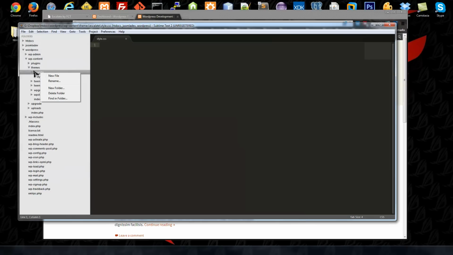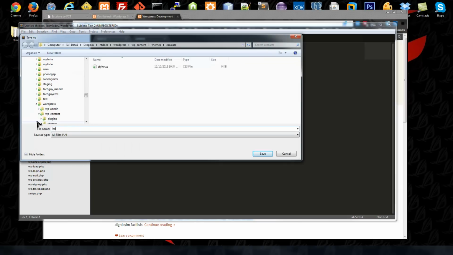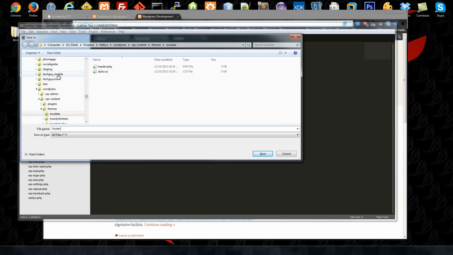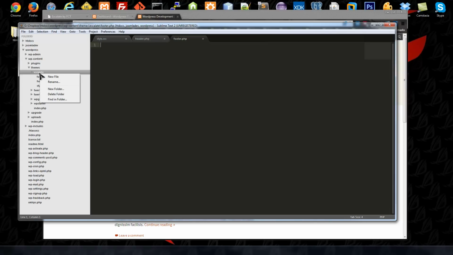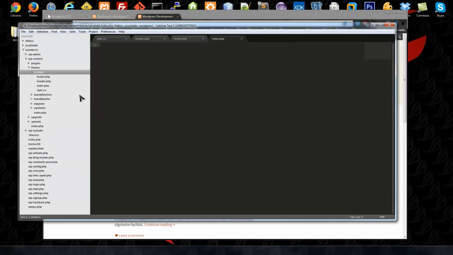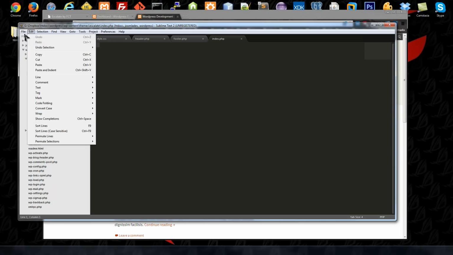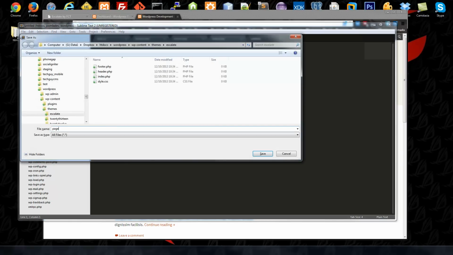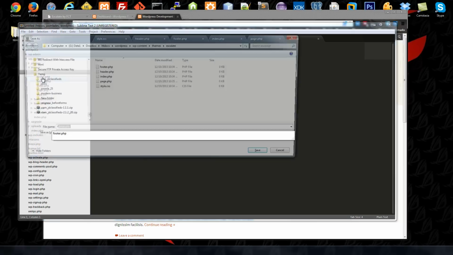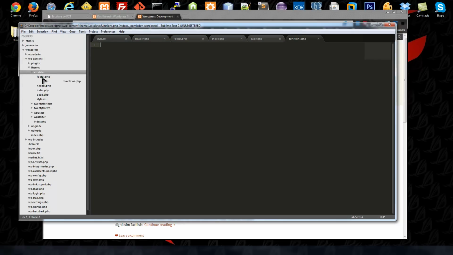Okay, and we also need a file called header.php. Okay, we also need a file called footer.php. We need a file called index.php. And let's see, new file, we need page.php. We need functions.php. This is where we'll store all our functions.